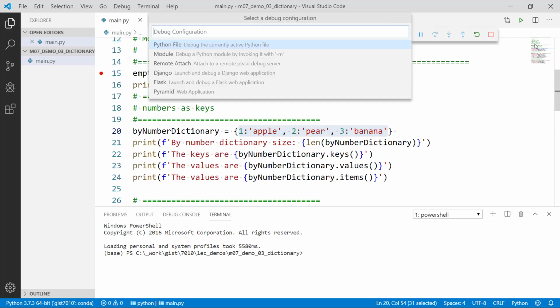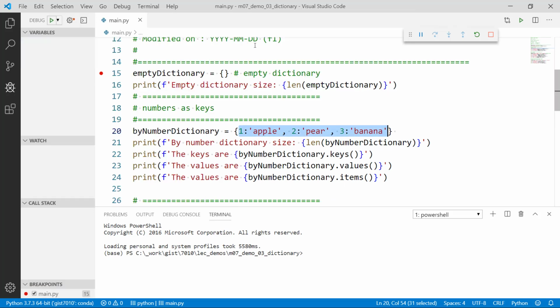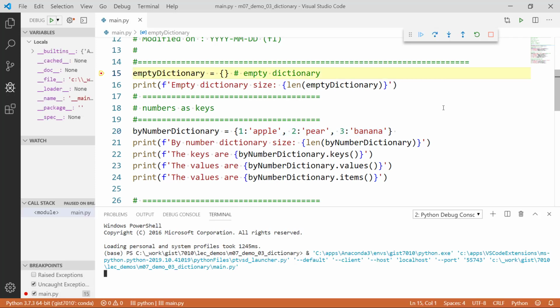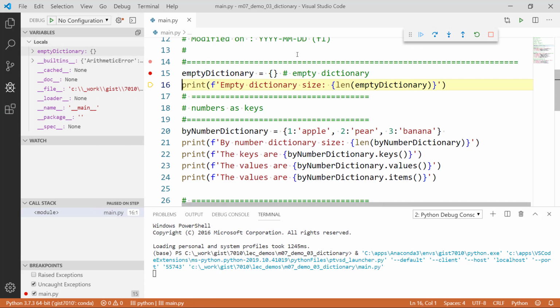So I'm going to start with debugging current Python file. Looks like we're good to go. So we have an empty dictionary. Will this blow up? Well, we're still running. That's good. So I have a variable over here called empty dictionary, and it's showing me the braces. I'm going to step over.